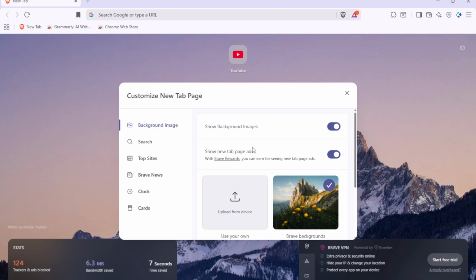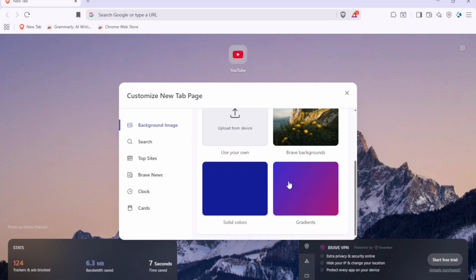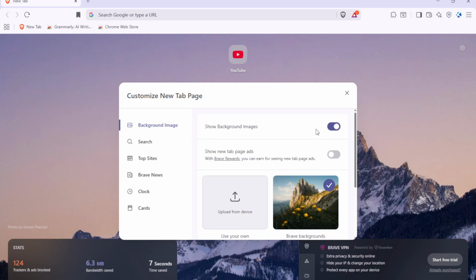If you want to stop sponsored or random images from appearing, simply toggle off Show Sponsored Images. When this switches off, Brave will no longer display promotional wallpapers. This keeps your new tab cleaner, more consistent, and distraction-free. It can also make the page feel faster since it won't load large rotating images in the background.